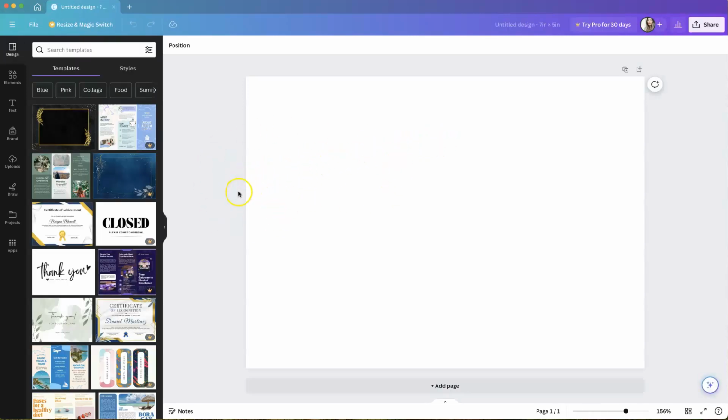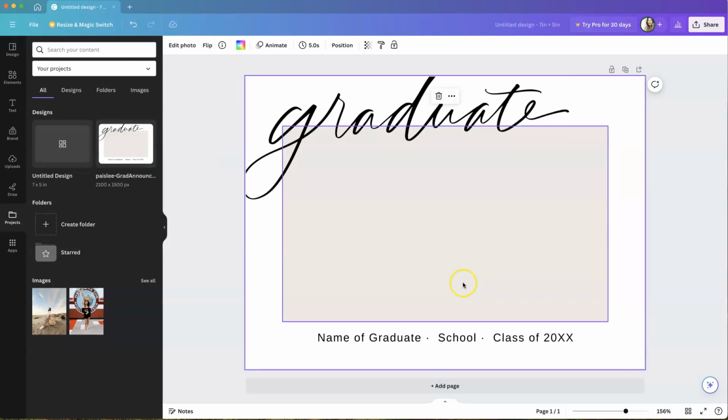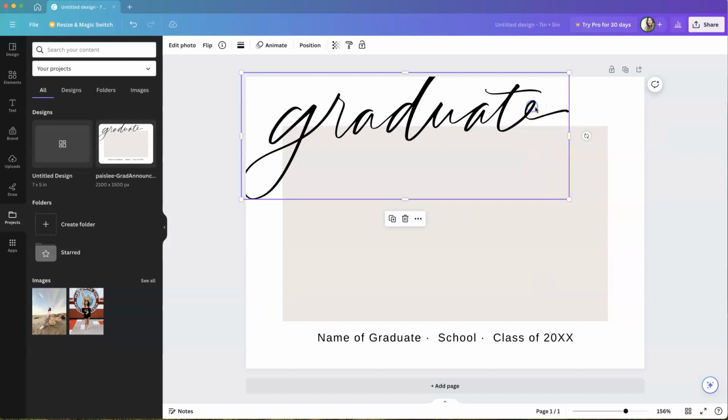Here's our working canvas. Now to access the Photoshop template that you just uploaded, go over here to Projects, and then you'll find all the design assets here that you've uploaded. Here is the graduation card template. I'm just going to click on this and move it right into the canvas. And as you'll see here, all of the elements are in their own layer, just like if you were to open it up in Photoshop.